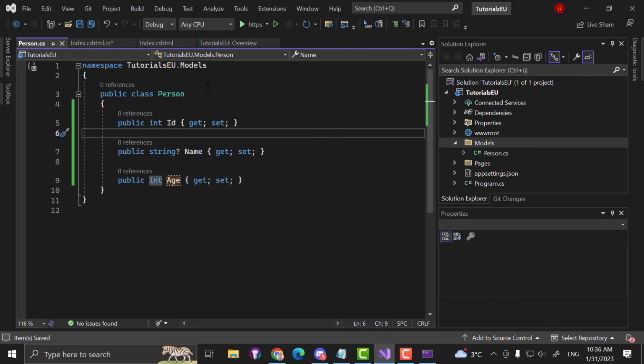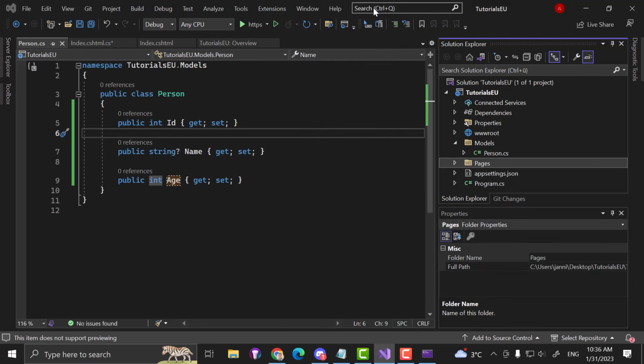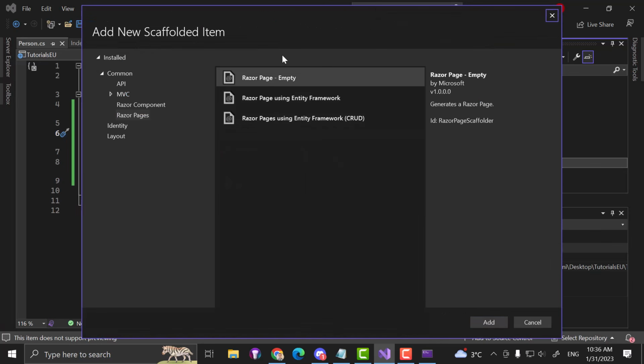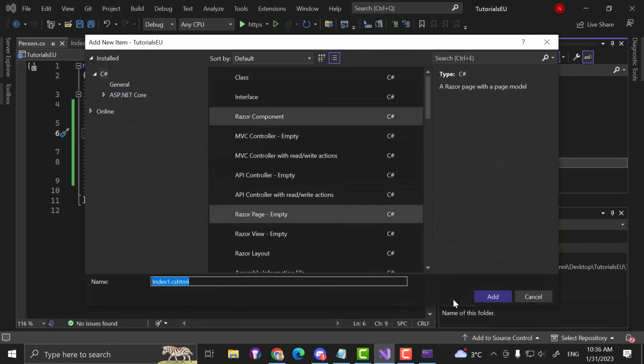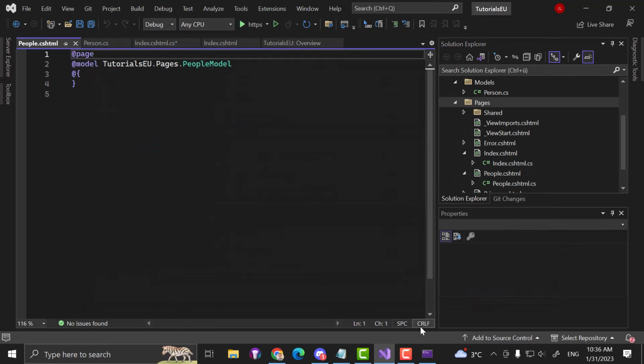Now, next up, let's create our first page for those people. So I want to go to Pages, right-click on Pages, and add a new Razor page. I want to pick an empty one. Now, let me hit add. Now I can select the name. I want to call it People, and the .cshtml will get attached automatically.